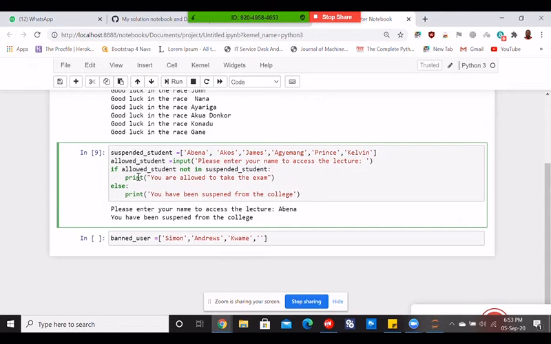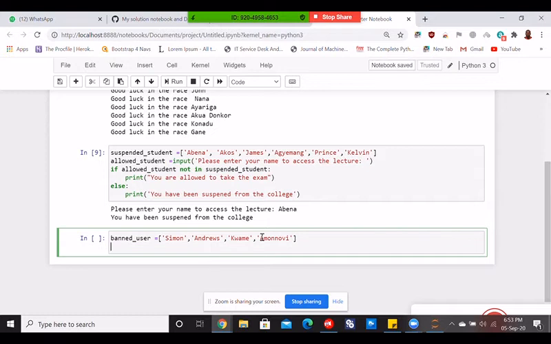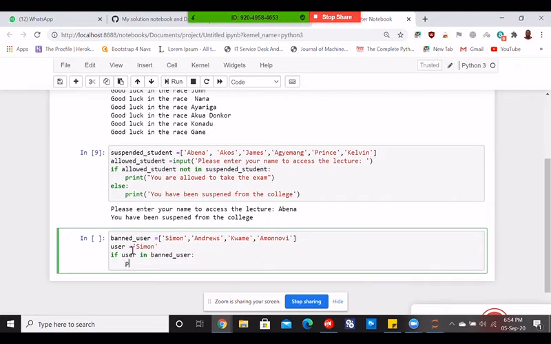So now we have these banned users. And then what other name? Let me use Amanovi. These are banned users, and you want to check that this user is trying to log in. Let's check if this guy is banned. So if user can be found in this list, you have to tell the user to respect himself.